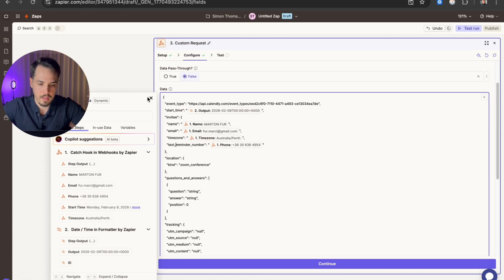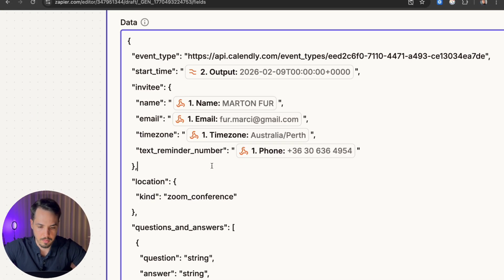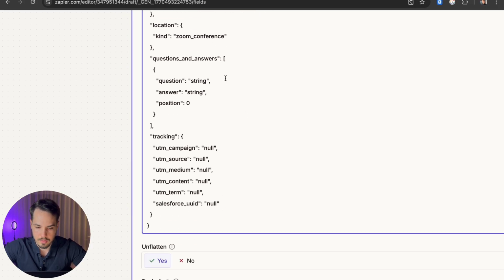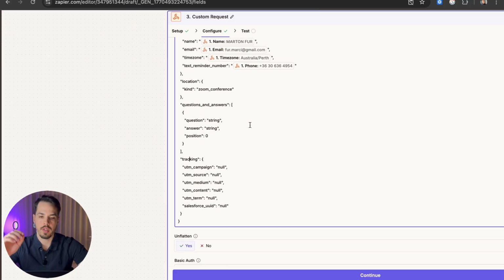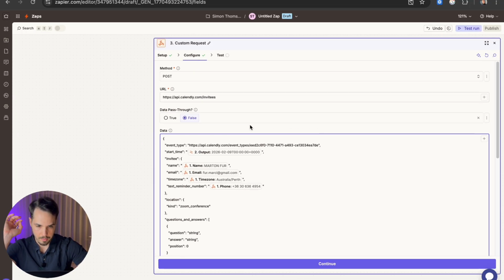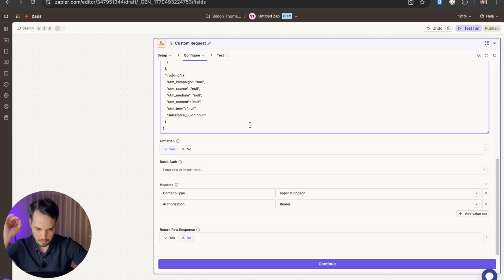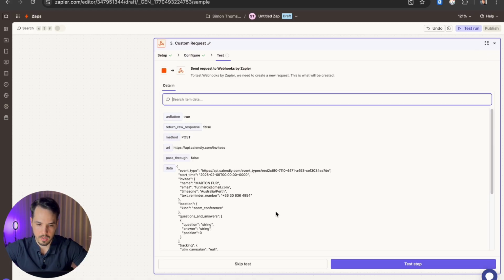Okay, and then the kind, this is also something that you need to fill in with the variable. This is going to be Zoom conference if you chose Zoom calls. And then the rest, I'm pretty sure I should delete these. You can put null to all of these ones. I deleted a bunch of other things, but this is going to work just fine. So that's pretty much it. And then now you can hit continue.